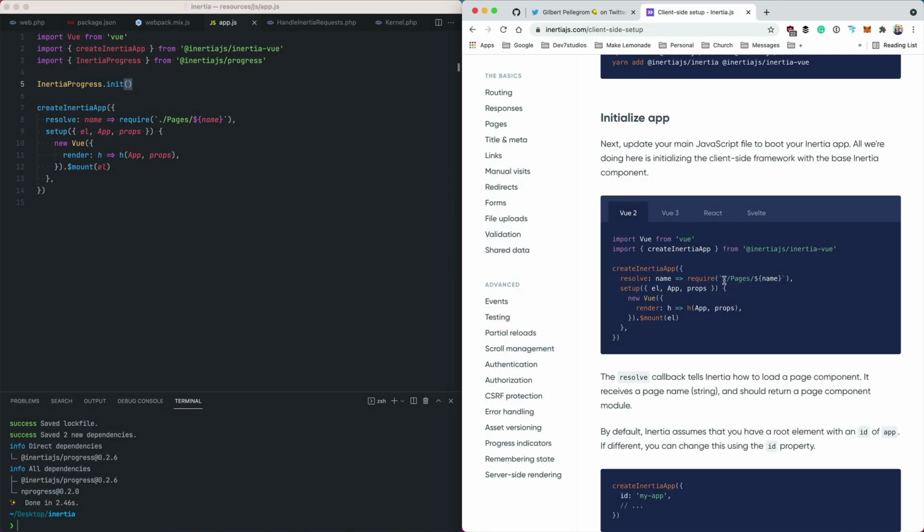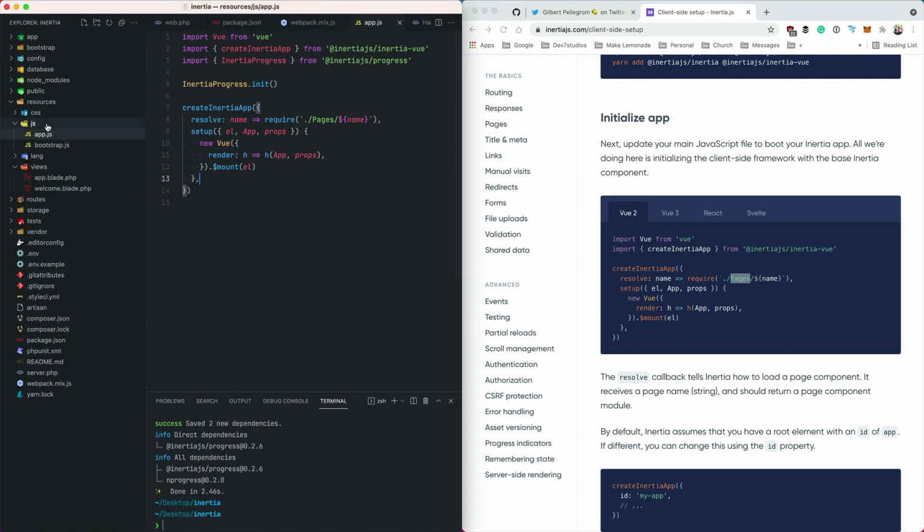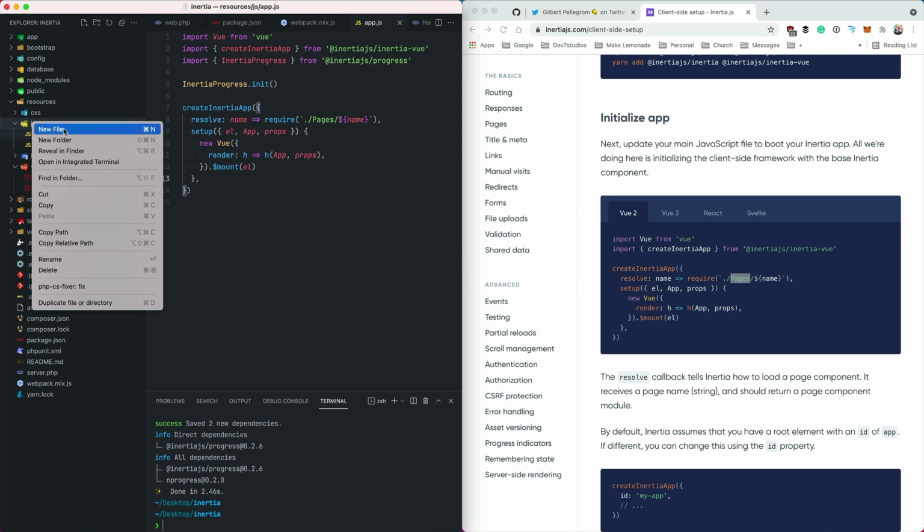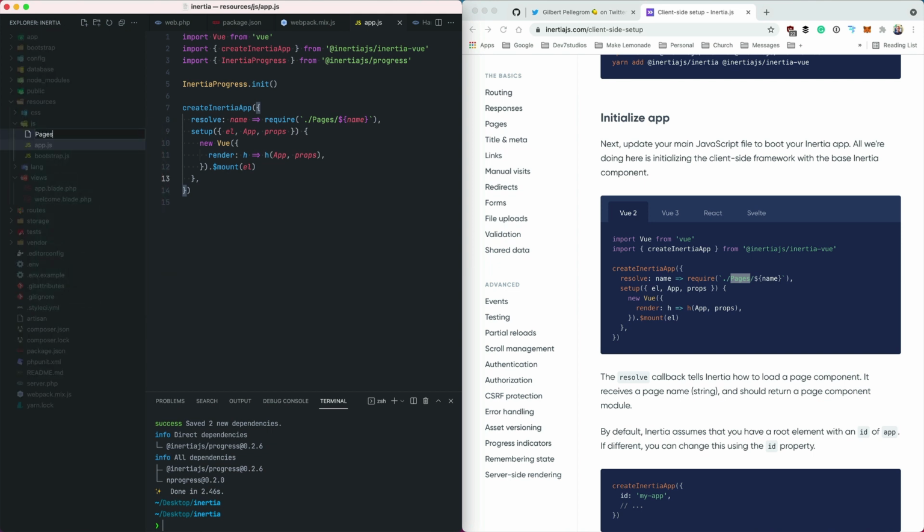So as I said earlier, we need to set up this pages subdirectory to contain our components. So I'm just going to create a new file. It's under pages, and we're just going to say Welcome. Let's just do a Welcome component at first, and it's a Vue file.